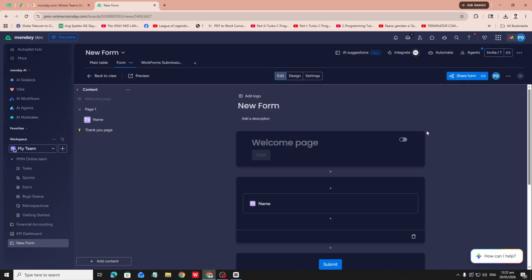Lastly, test your form before sending it out into the world. Fill it out yourself, or ask a team member to do so. This can help you identify any issues from a user's perspective.